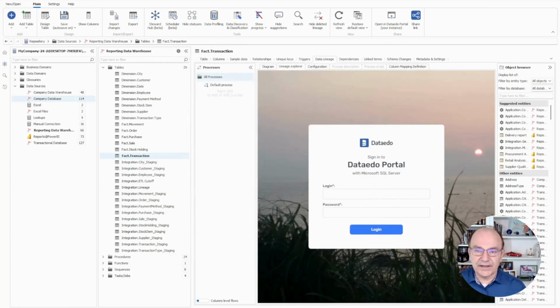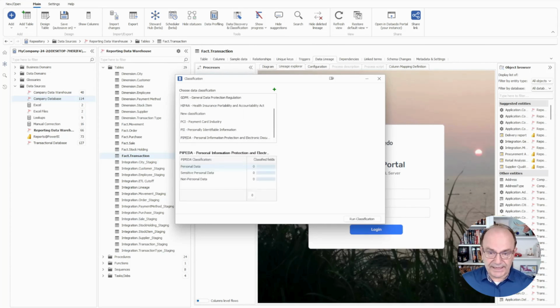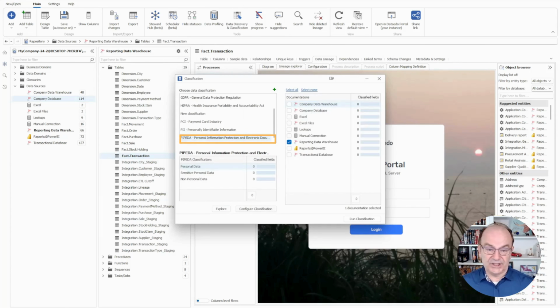All right, and the final item I want to talk about is up here in the classification module. For our Canadian friends, we have added the PEPITA regulation, making it much easier for you to document classification for your databases in Canada. So those are the changes that I wanted to talk about.